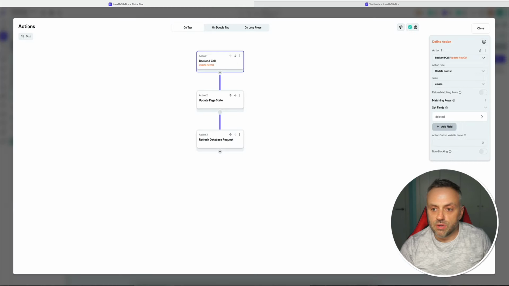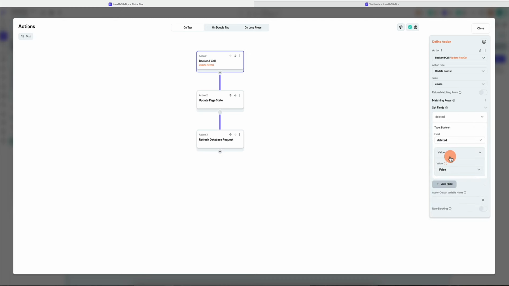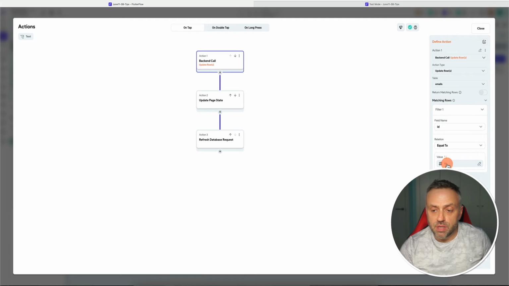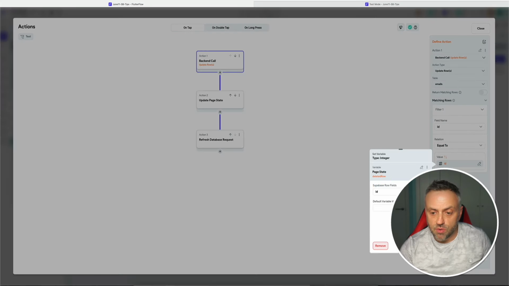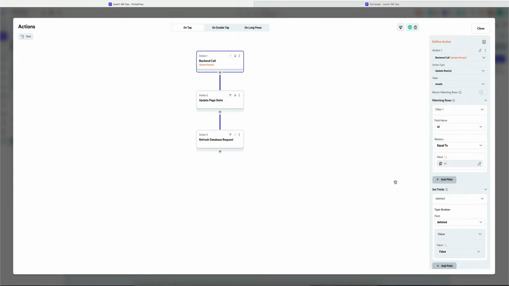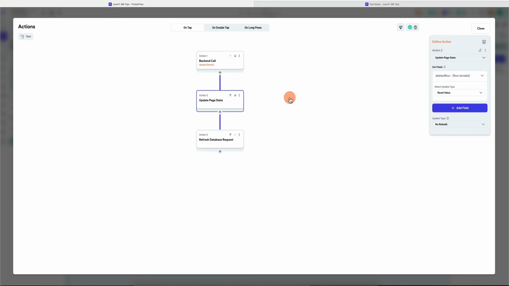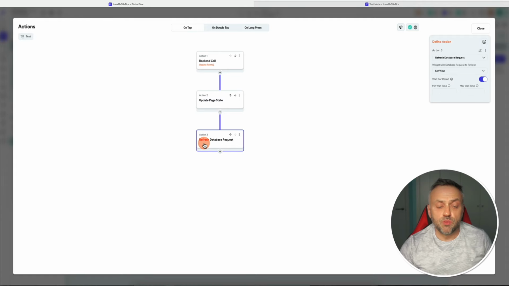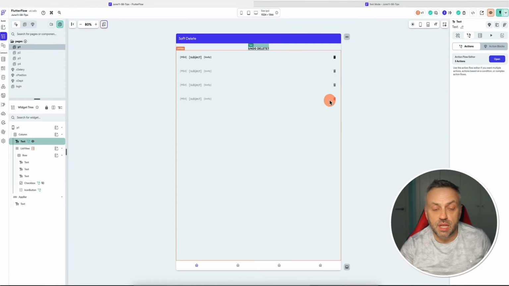And so here, what we're doing is if the user decides to undelete it, we simply update the row. We look up our item here, this ID from this deleted row, which is that row that has been marked for deletion, and we set its deleted flag to false. And here what we're doing is we're resetting deleted row. Basically, we're deleting it. And last but not least, we are refreshing the database request so that that item that has been marked for deletion is back in the list. And that way the user can see that they've successfully undone that deletion.